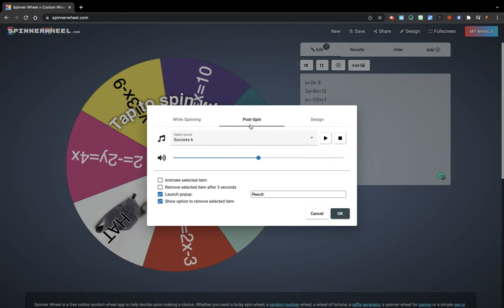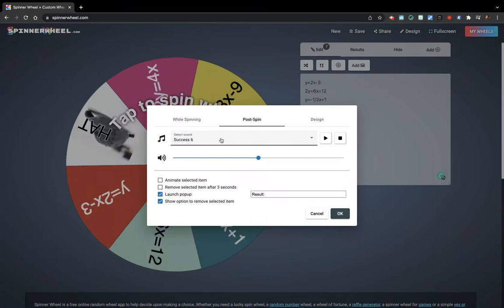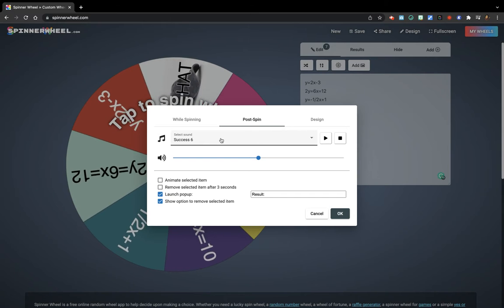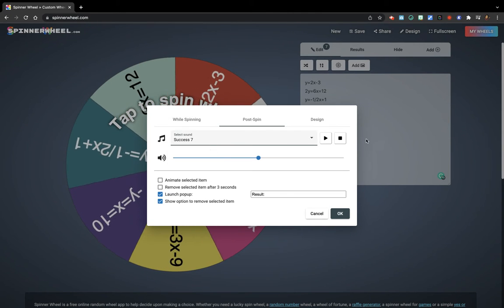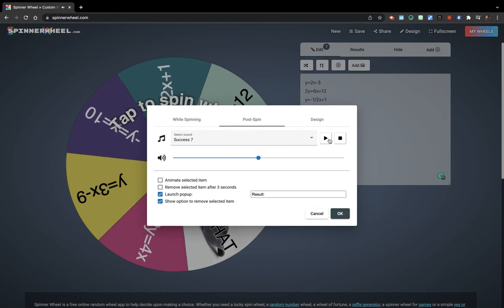If we click on the Post Spin tab, we're going to get some other options, including what sound we're going to hear or celebratory sound when an option is chosen. Again, a really great way to engage students. So let's say I want to choose this one. I can give this a listen. A great way to kind of celebrate a choice.